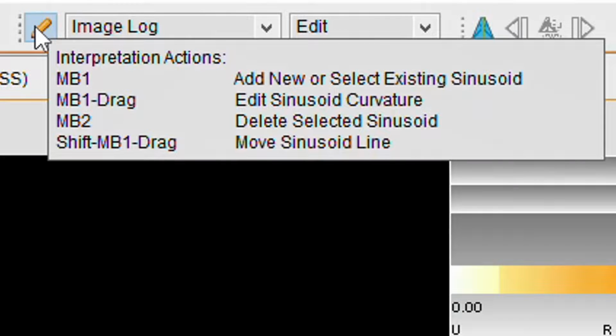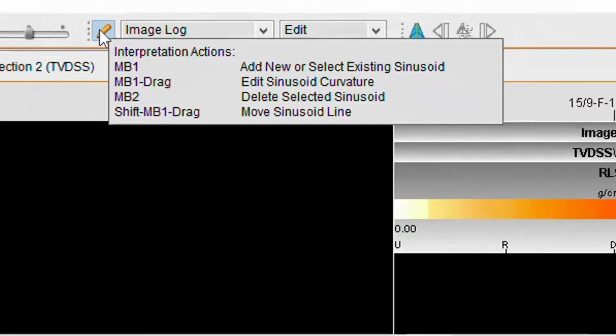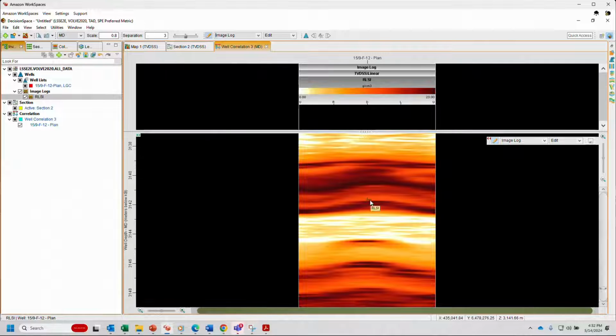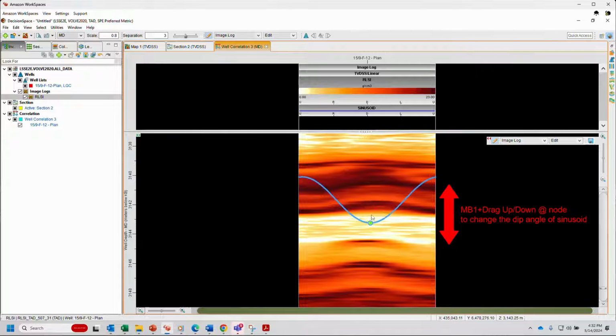Notice, when the user hovers the mouse pointer over the interpretation pencil, it will show the interpretation action for image log interpretation. Click mouse button 1 on the image log to create a sinusoid line. The sinusoid line created will be flat at first. Click and hold mouse button 1 at the sinusoid node, and drag it up or down to adjust the dip angle of the sinusoid line.